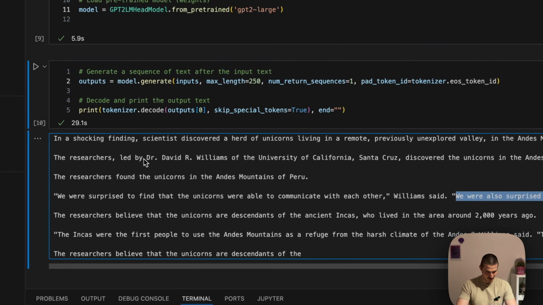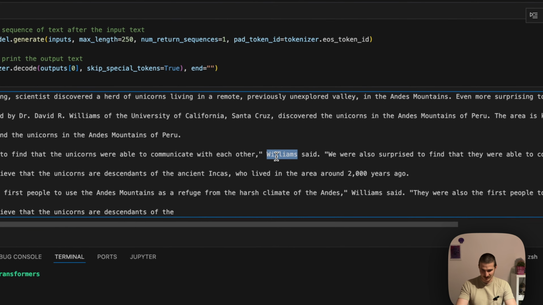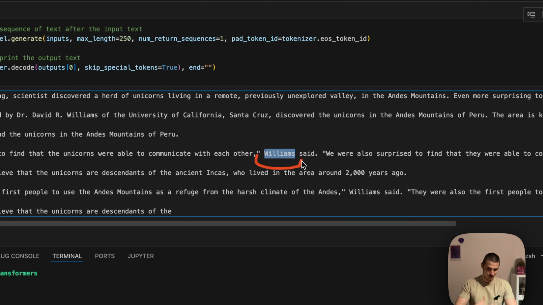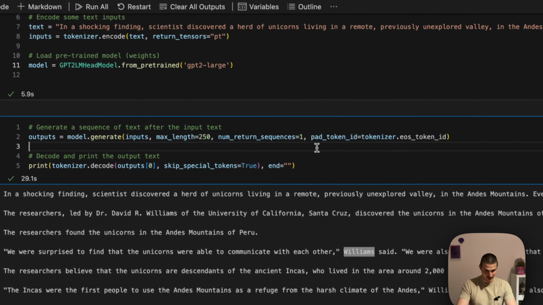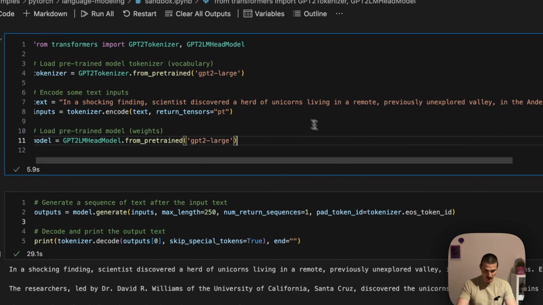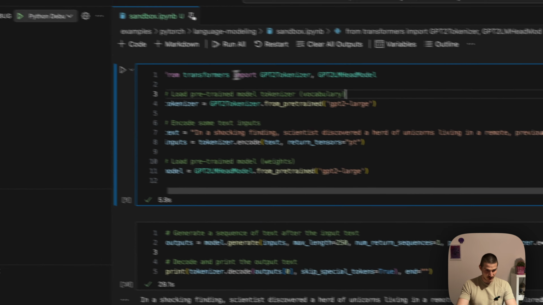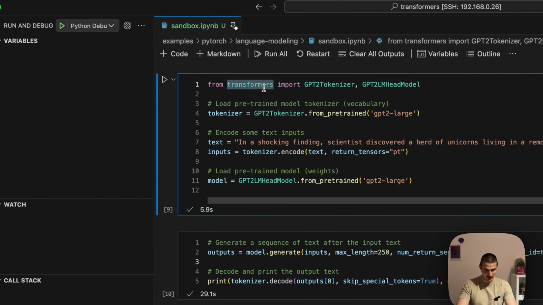For example, here the model just came up with this scientifically sounding name, Dr. David R. Williams, and then later on referred to the same person as just Williams, which is quite what you would expect in a proper English text. So there are some artifacts. It's not ideal. Overall, it still looks quite nice. So let's look at the code. Here I'm using the Transformers library.